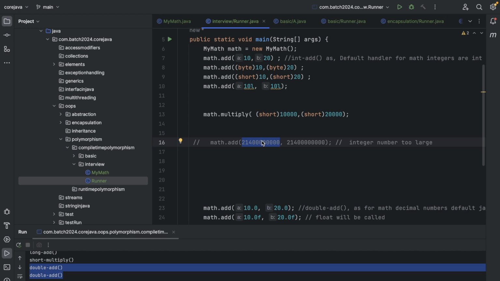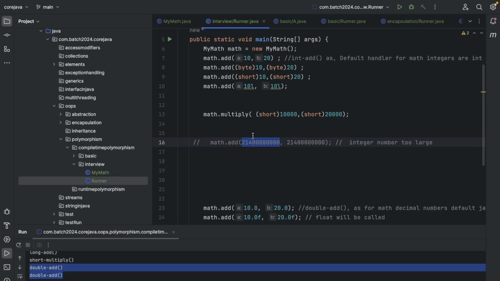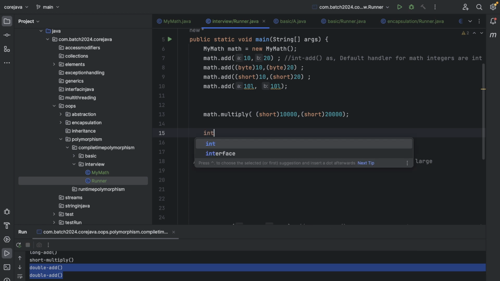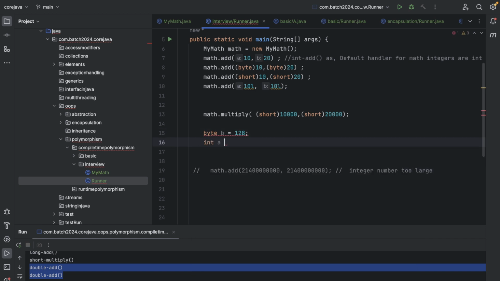So the error is not coming due to the overriding or due to the type promotion, because we cannot even hold this value in an int. Can I do byte b equals 127? I can do this, right? But if I try to do byte b equals 128, it is not possible, it throws an error. In a similar way, over here, if I try to hold this value as an integer, it will throw an error that the number is too large. It's not like type promotion is not working.